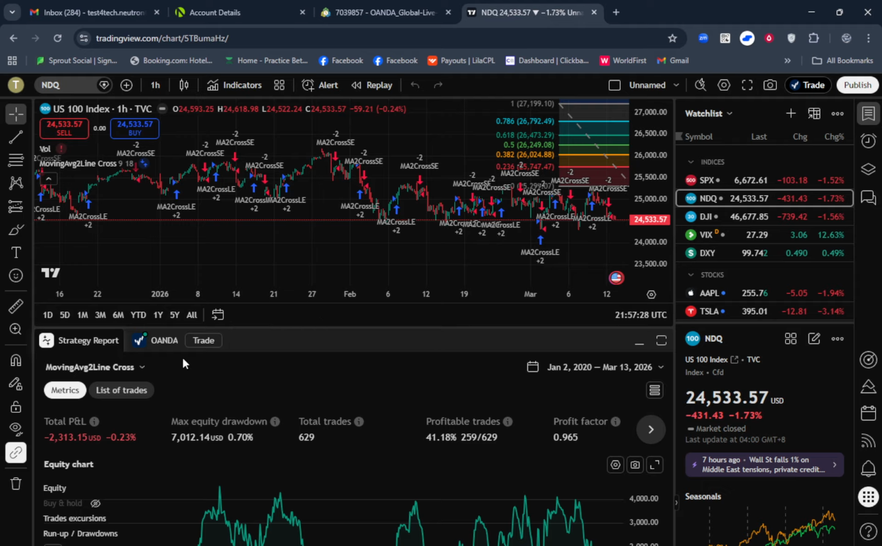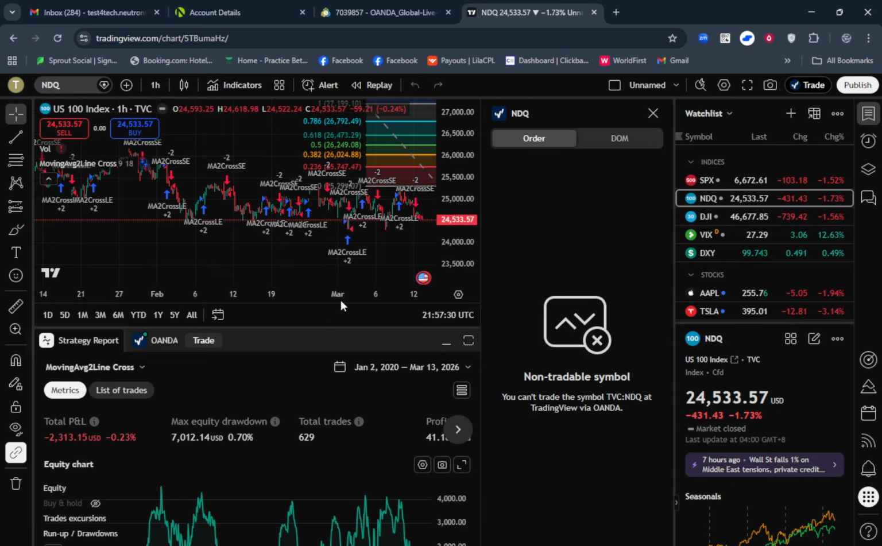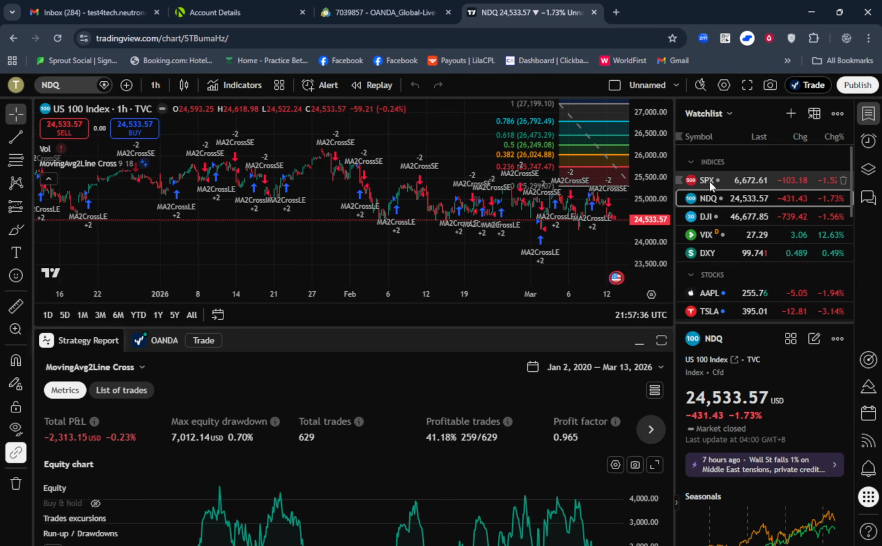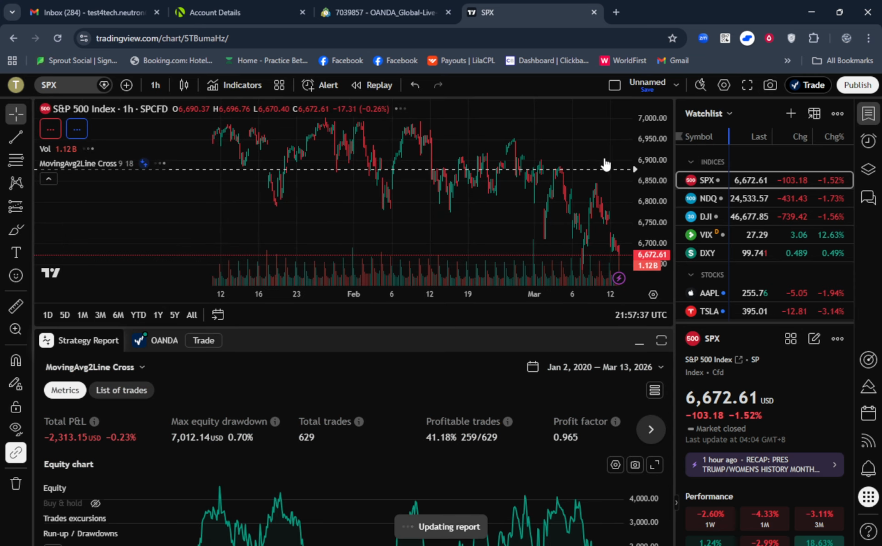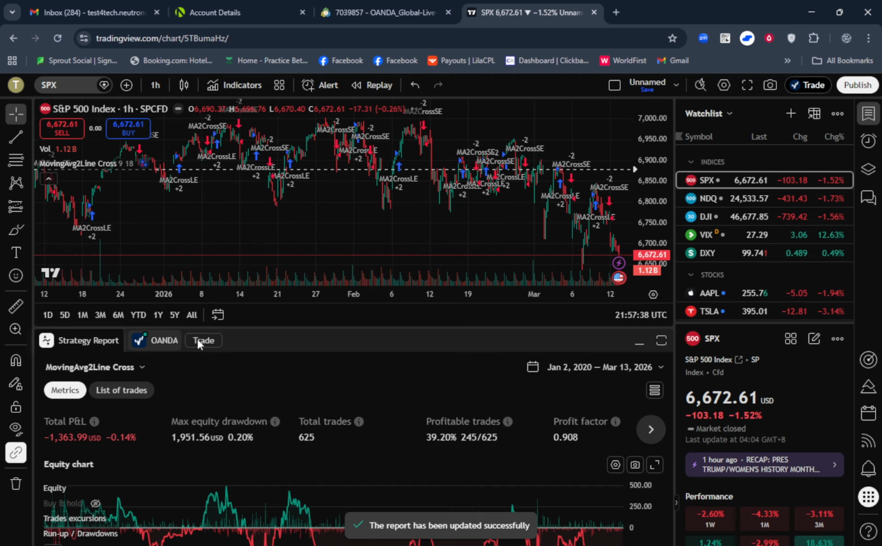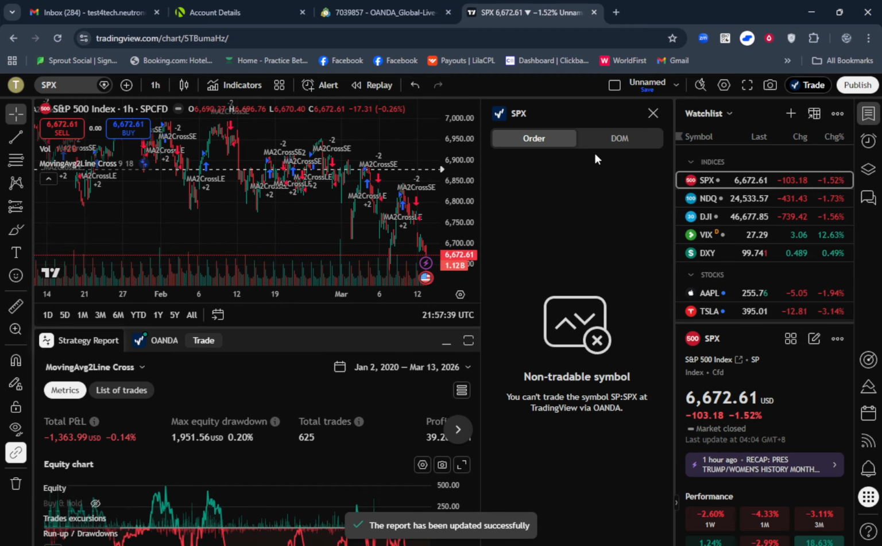Choose the order type you want. Market orders fill immediately at the current price. Limit orders aim for a better price, and stop orders trigger once price reaches your specified level. Set your quantity and add a stop loss and take profit to manage risk and targets right on the chart. When you're ready, click Buy or Sell to execute.